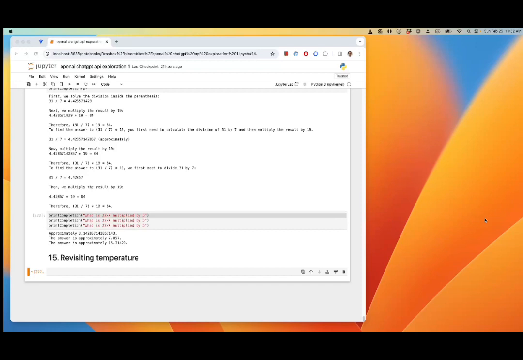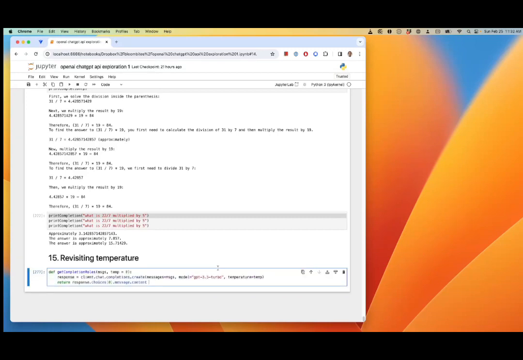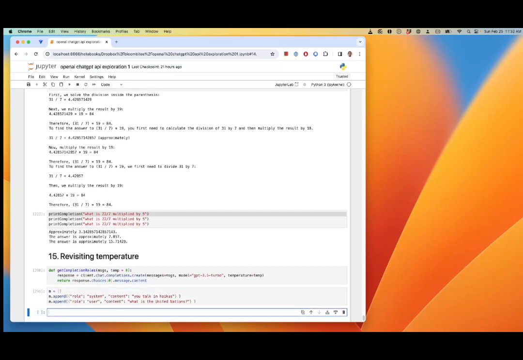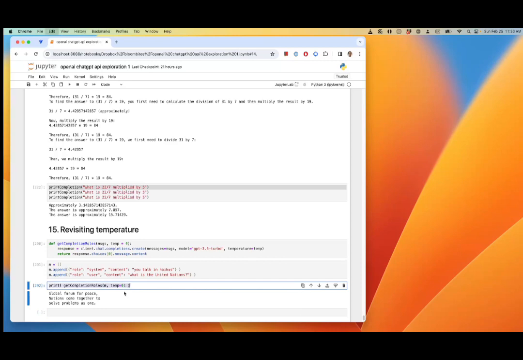I'd like to revisit temperature quickly, because we know some things now that'll make it easier to show some temperature examples. So I'm going to bring back get completion roles. This is the one where we actually pass the roles in directly. And we'll set up some roles that we can pass in. I think we've seen this before. You talk in haikus and what is the United Nations. And we're going to go ahead and print get completion roles with M and a temp of 0. Maybe we'll run it once more just to see what we get.